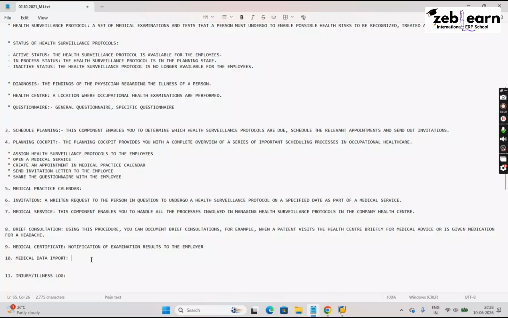But this is not applicable for all kinds of medical tests. It is only applicable for 3 types of medical tests or examinations. I will tell you what they are, but first let me write. You can import the results of medical tests from laboratories or technical medical equipment to the SAP system as ASCII files.